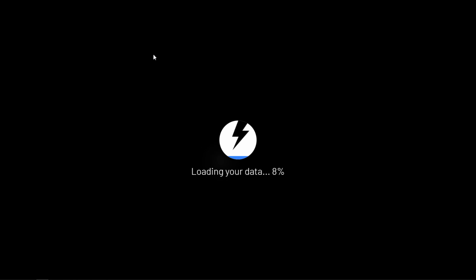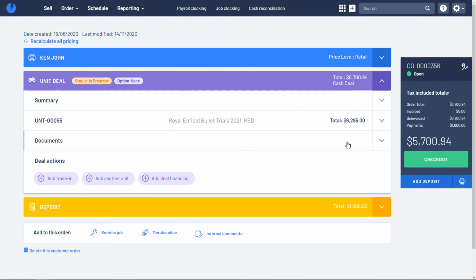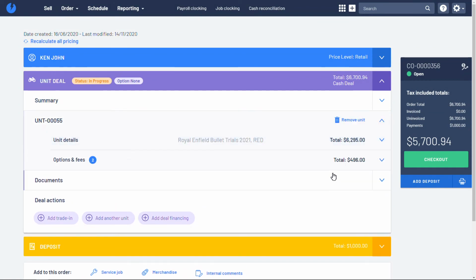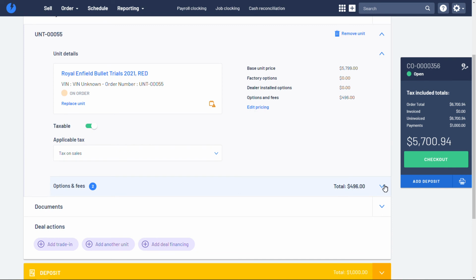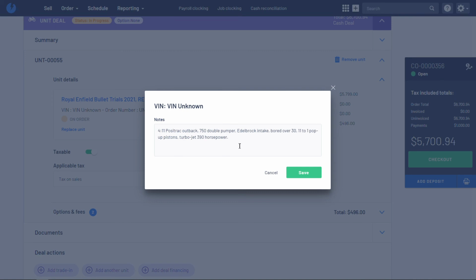So let's go back to that customer order from a refreshed point of view and see what we see. So now here we are back onto the customer order. And when we look at the unit record, we can see that there are notes on it. So in this particular case, this could be your custom factory options that you are quoting the customer with for descriptions, because these notes will be customer facing as well on their documentation.